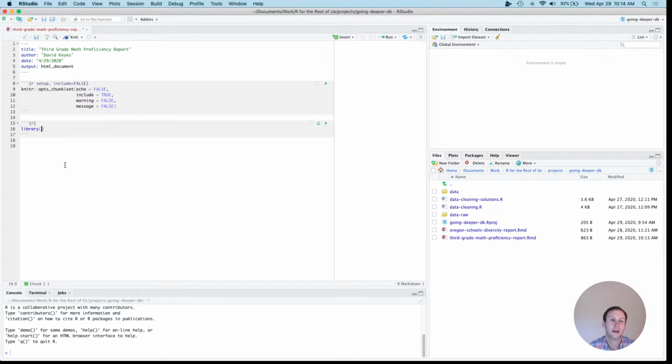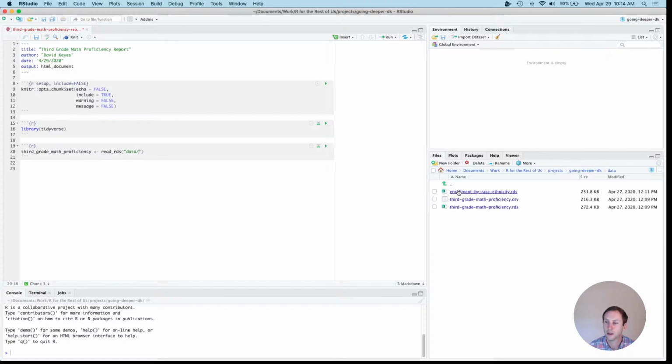Just going to add a code chunk where I'll load my packages. I think I'll just do tidyverse, and I think that's all I need to do. You could do these all in one code chunk, and the setup code chunk is just how I'm doing it. So let me first read in my data. So 3rd grade math proficiency, and I'm going to read it in with readRDS. Let me just get the name of the data. It's called 3rd grade math proficiency.rds.